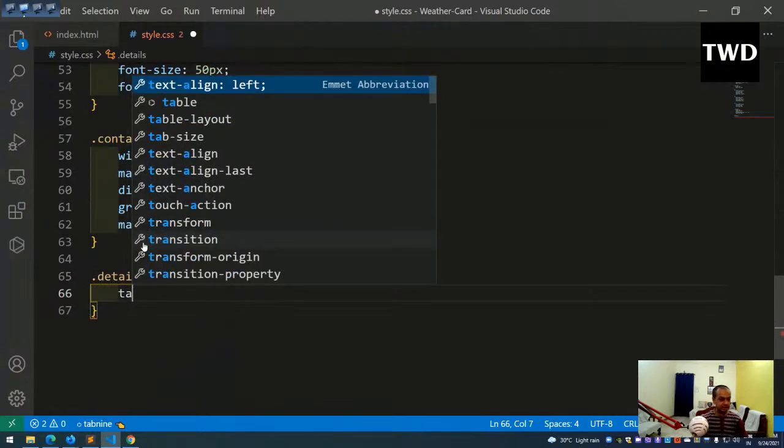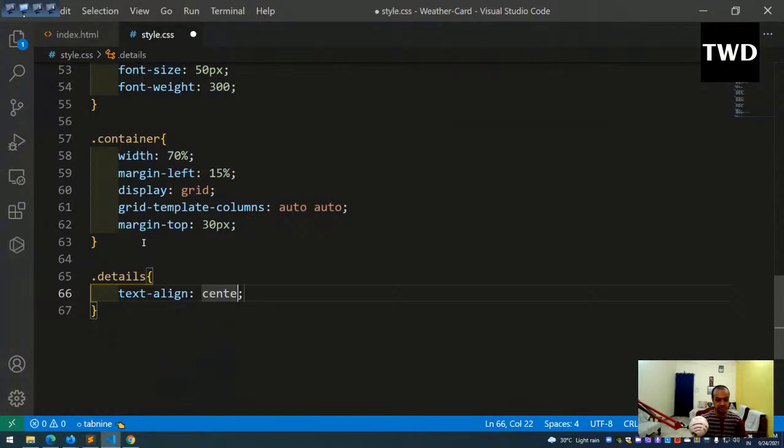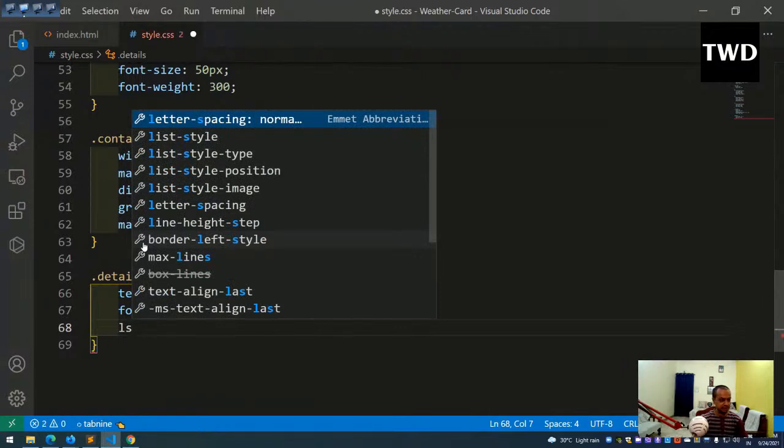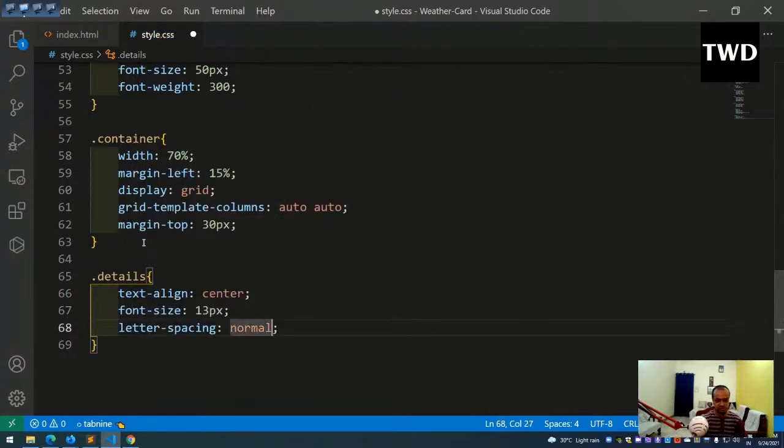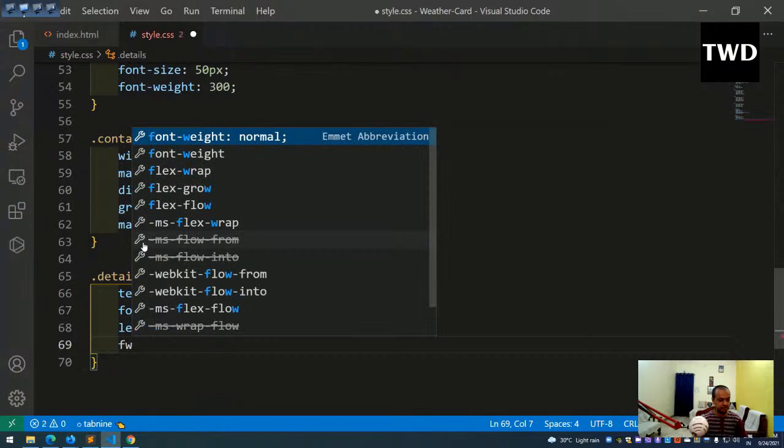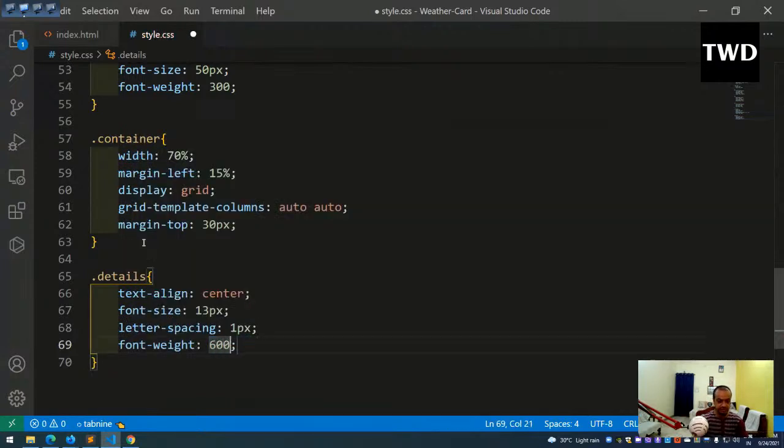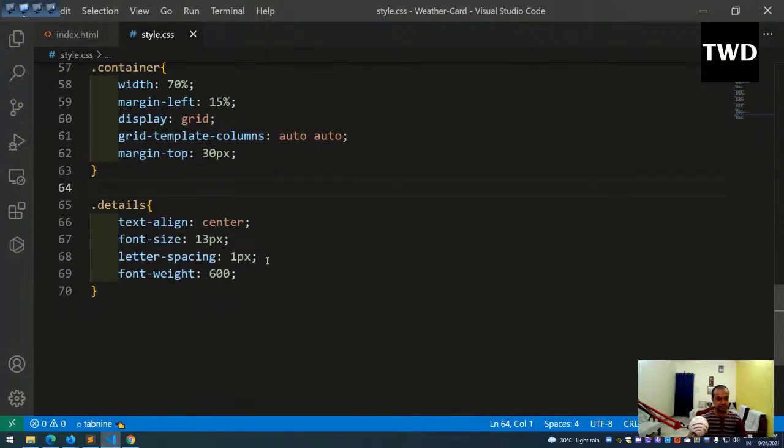and text align is center, and font size is 13px, and letter spacing is 1px, and font weight is 600. Details, so details we have done.